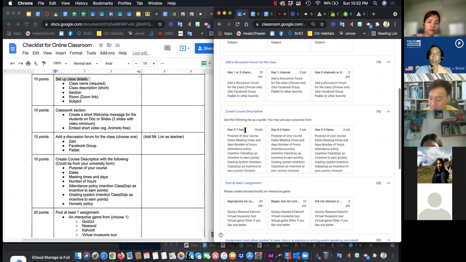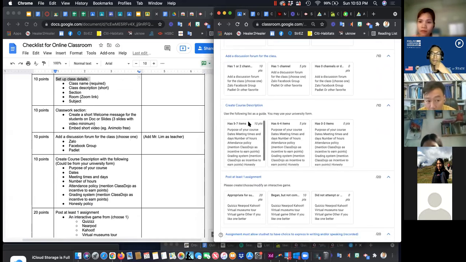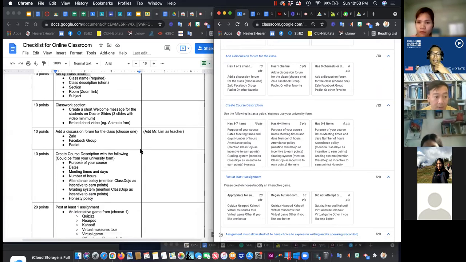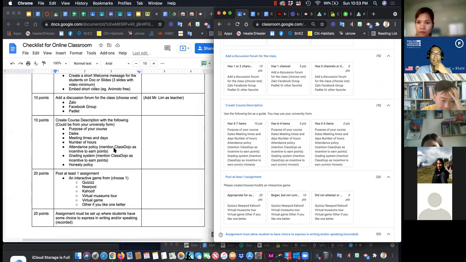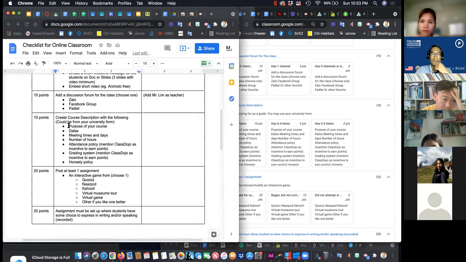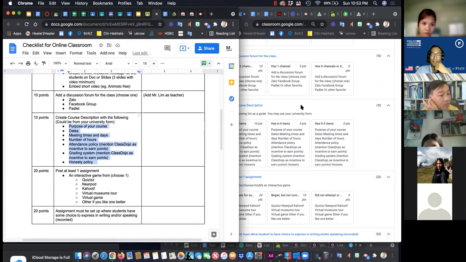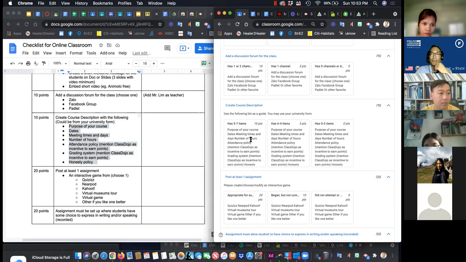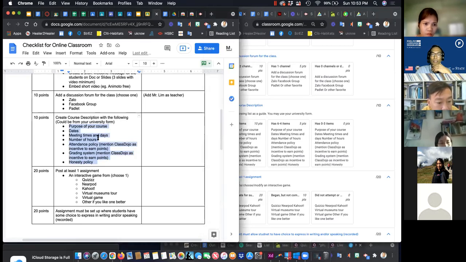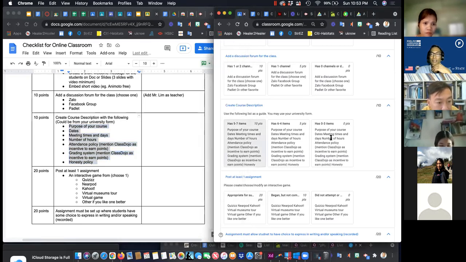And then the course description is there. You can follow the guidelines from like the university if you turned it in. I put all those things in. Purpose of your course. If you have, out of these 7, if you have 5, 6, or 7 items, then that's 10 points. If you just put 4 or 6 items, then 5 points. 0 to 3 items, that's 0 points.